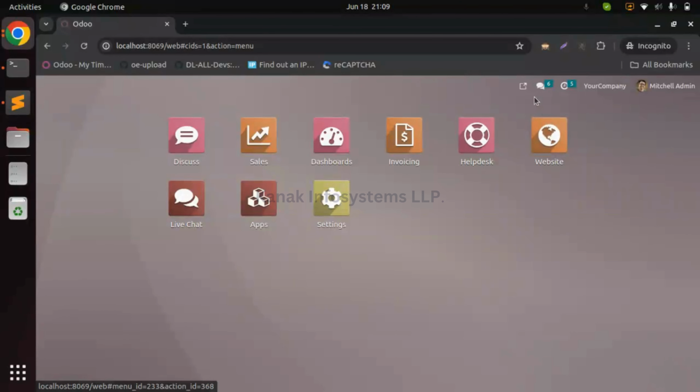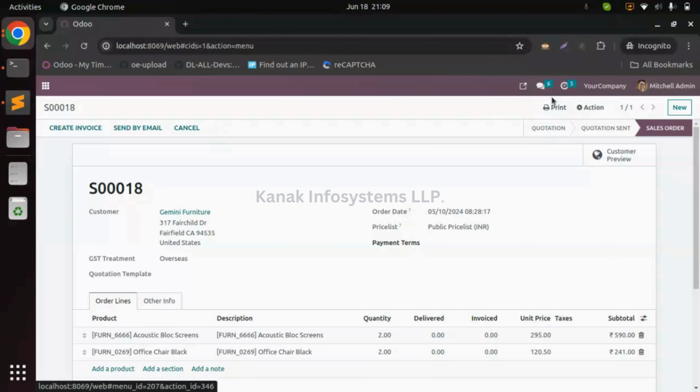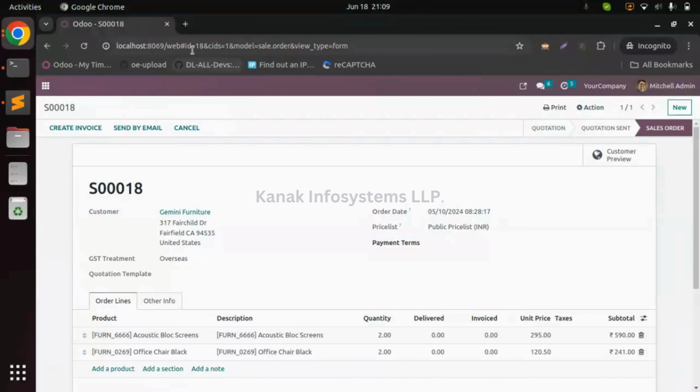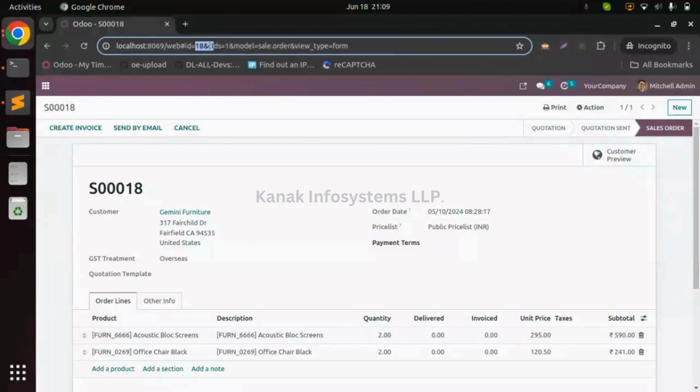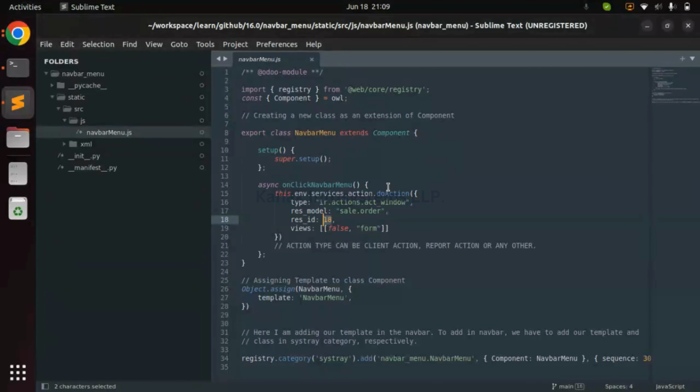So when I click on this particular icon, it needs to open the form view for the sale order. So I am clicking on it and it opens a particular form view for the sale order of the ID 18th. You can see here. So this is how you can create a particular new action using JS. You can use any type of action. It could be a client action, report action, or any other action if you want.